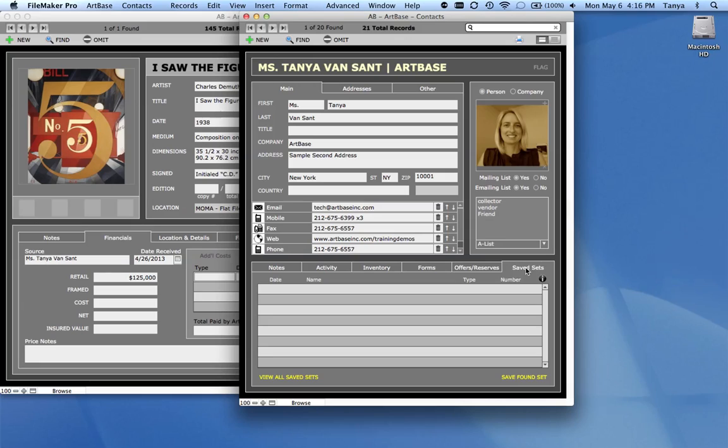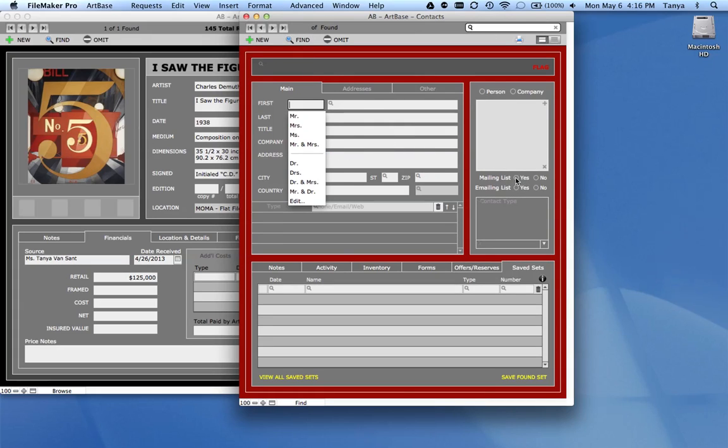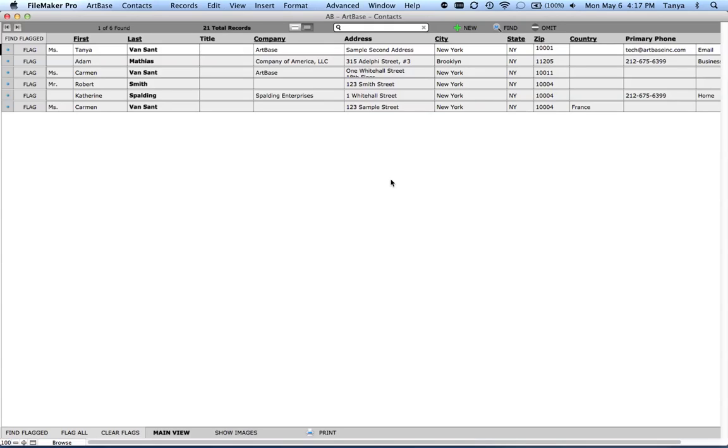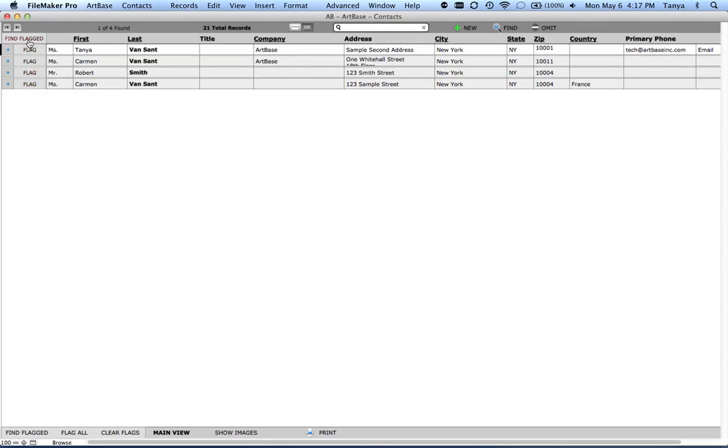And finally, saved sets. So let's talk a little bit about saved sets. Once you do a find, for example, if I click find and I search on people on my mailing list that are, for example, in New York, when I hit enter on my keyboard, it does that search for me and I get a group together. Maybe at this point, I decide that I want to handpick some people to invite to a special dinner that I'm having. So I can use my flagging system to select some people out of that group. Once I've selected people, I can hit the Find Flag button, and it will just give me that group together.